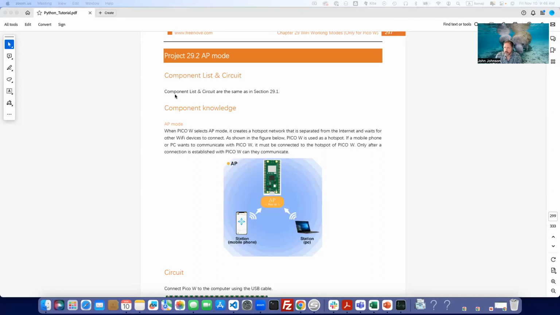This is a continuation of chapter 29, and we're going to be talking about setting up your Pico in AP mode, which is essentially the access point mode. So you're going to be connecting to your Pico from other devices.